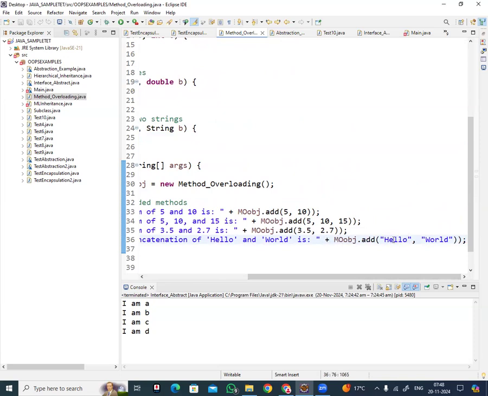The plus operator in strings, we can call concatenation. That means merging of two strings. So hello is merging with world. That means hello world. The output should print hello world.